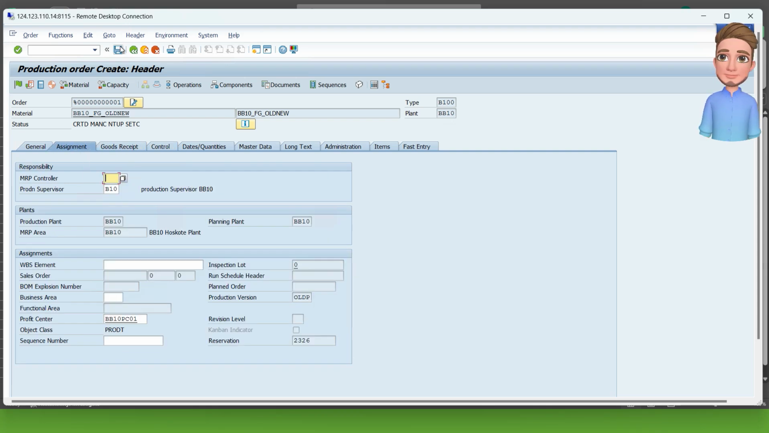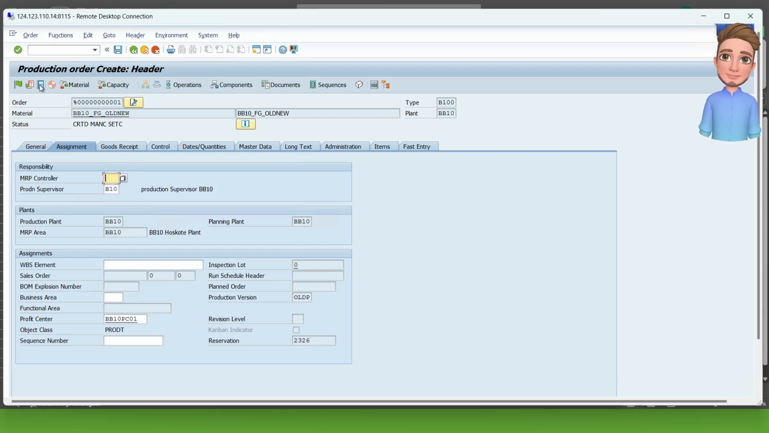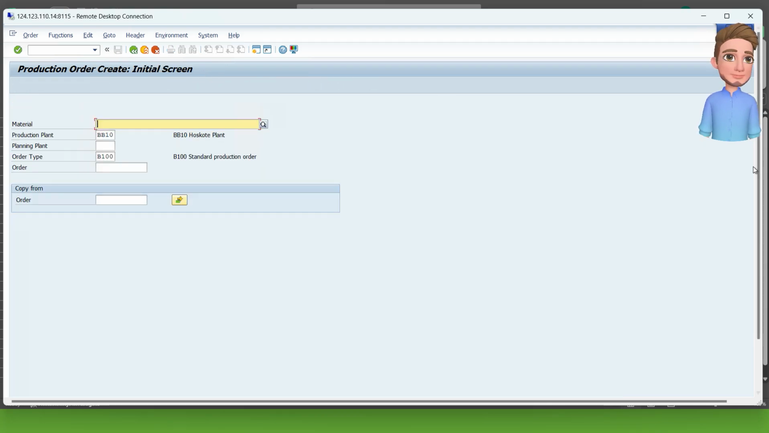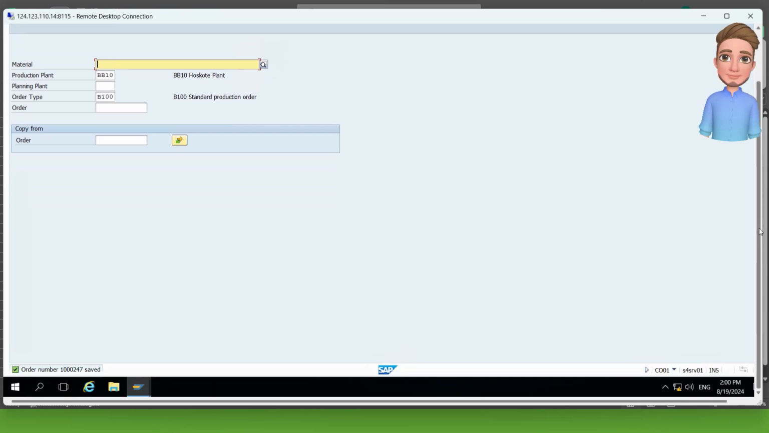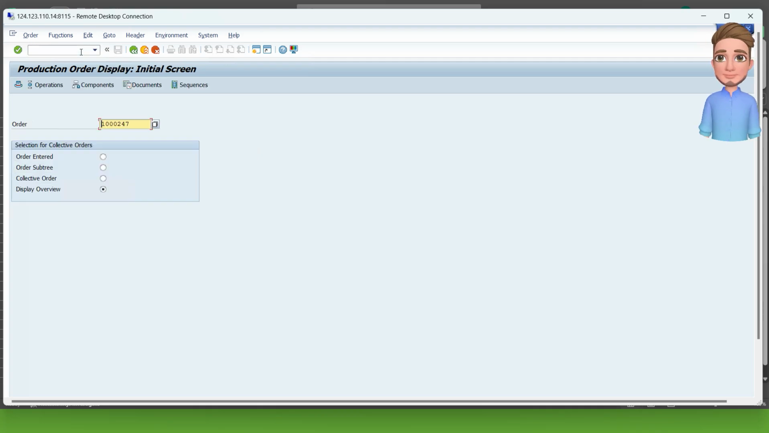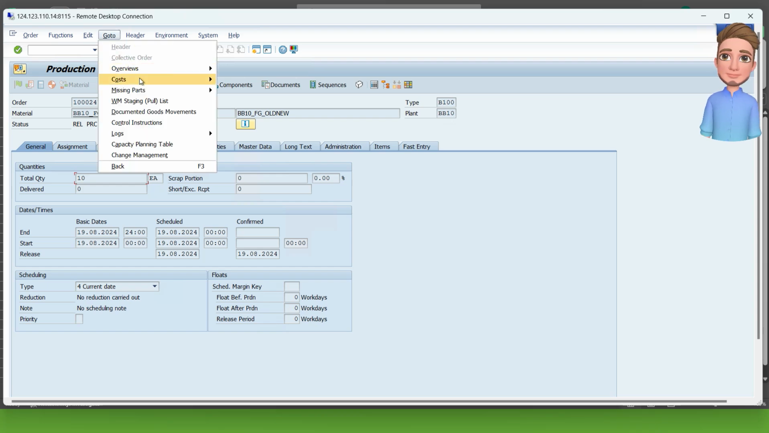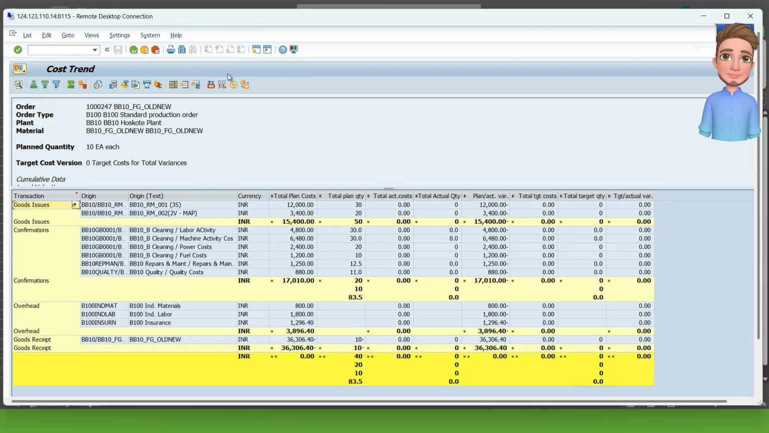Assignment, say click on save. No, sorry, don't save it. First calculate costs, release it, and then save it. Now check the production order you have created, 1000247. So go to CO03, 1000247. Okay, go to cost analysis. Now look at the cost you have got, 3630, right?